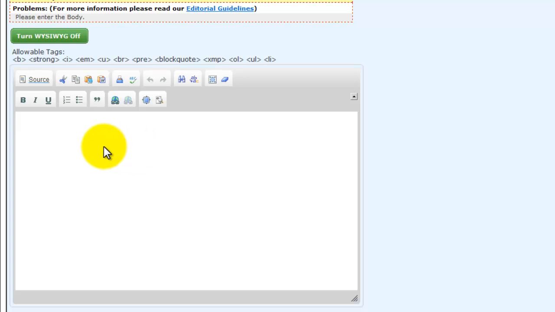So right here, again, if you're a programmer or a coder, you can use the source code just here, but I would suggest that you keep the WYSIWYG on just for the sake of ease. And this works in exactly the same way as things like Microsoft Word and other word processors do. A very simple process. You can make it bold or italic or underlined just there, bullet points just here, quote marks just there, and you can add links just here.